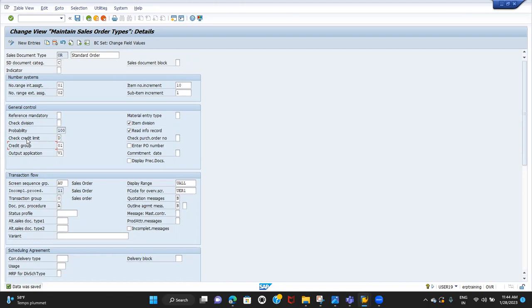So there is a separate concept called credit management. That means how we are going to manage the credit limit for the customers. That we will discuss in credit management. The relevant settings we have in the sales document type: check credit limit, credit group. These two fields we will discuss in the credit management topic. As of now, just understand these two fields will be used for credit management. We'll have a separate session for credit management.